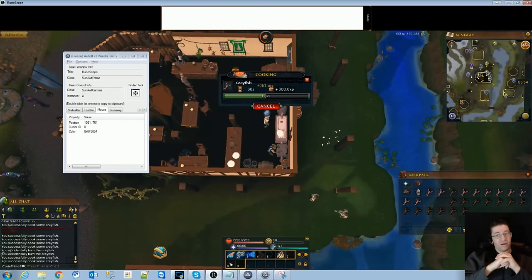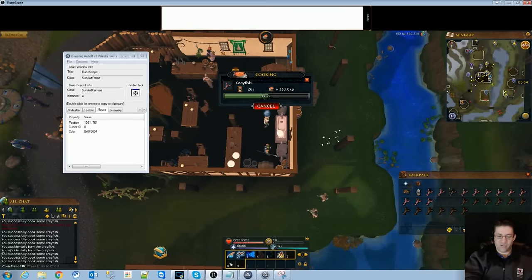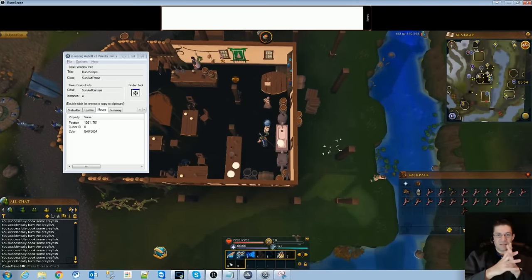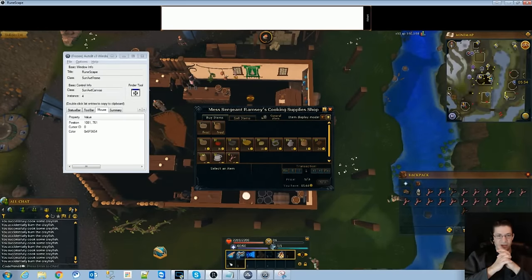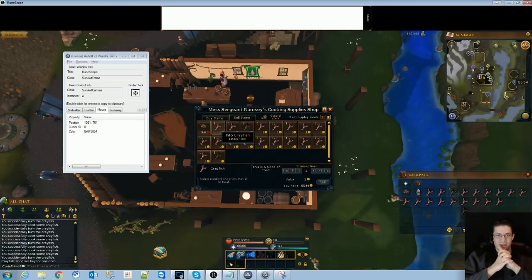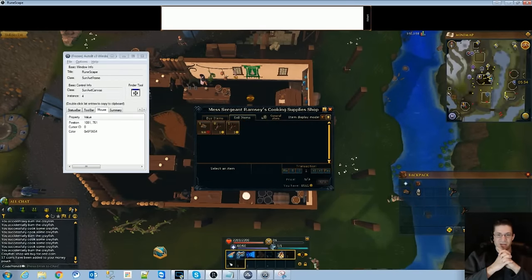Accidentally burning a lot of crayfish. I'm going to pause this while he finishes up. Just about done. He clicked on there. Yeah, looks good. Sends one, sends a cell. Clicks on the first one, clicks on the max, clicks on the cell. Clicks on the second one, clicks on the max, clicks on the cell. And boom.